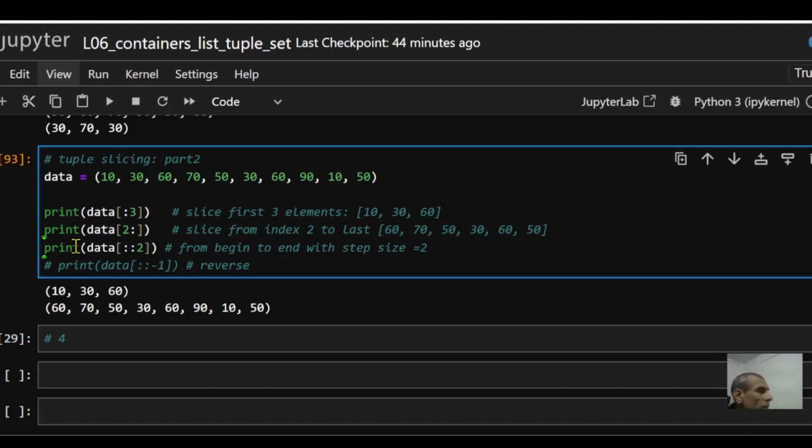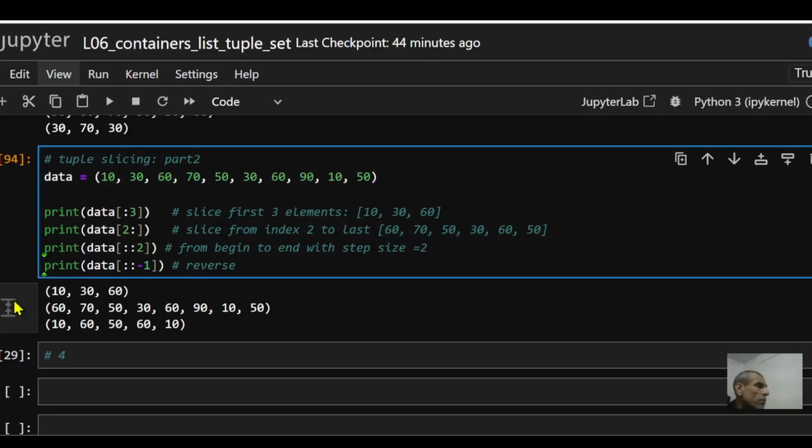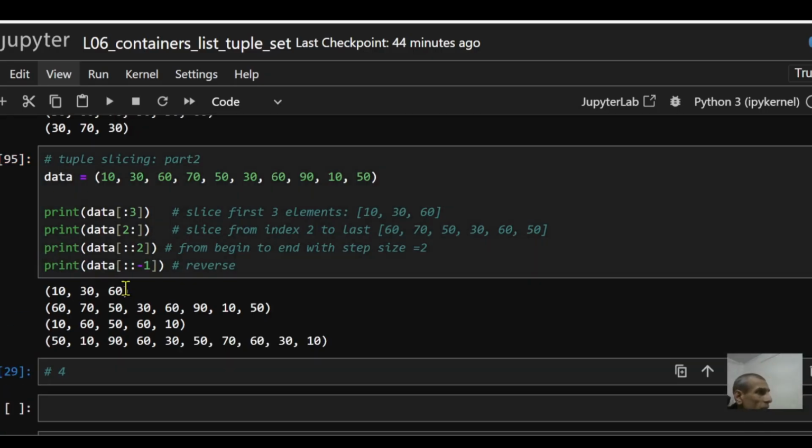Same thing with this. If you run this one, this is going to print from beginning to end with a step size 2, just like we did with the list. And there you go, 10, 60, 50, 60, 10. What about this one? Well, this is going to reverse the tuple. No surprises here because this is going to follow exactly the same pattern as it did with the list.